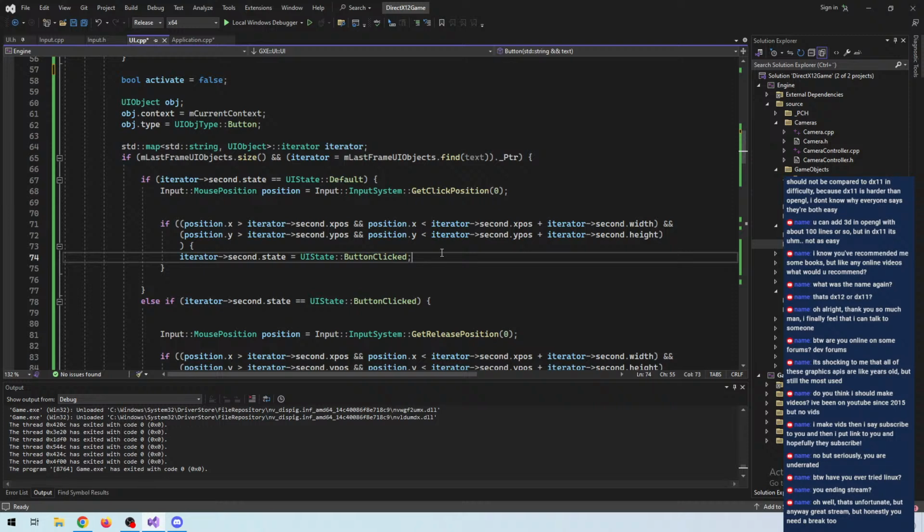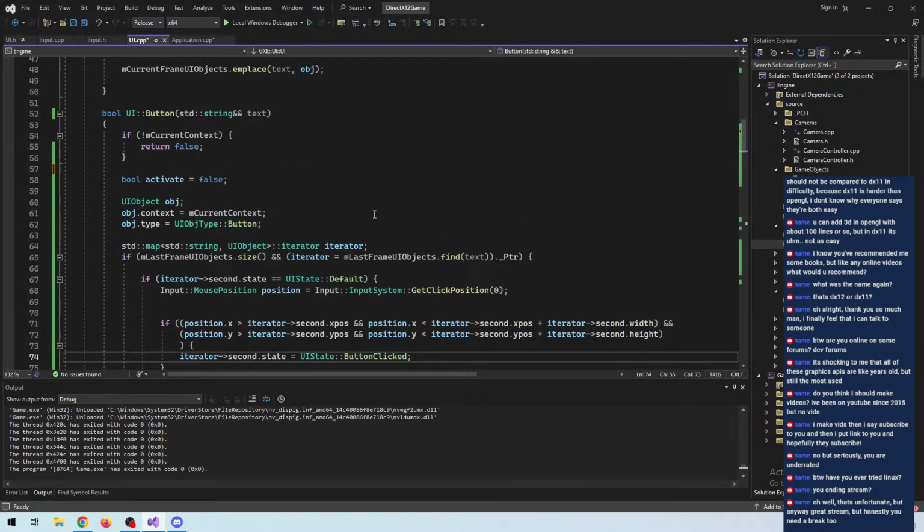Once again, the stream continues. The stream must go on. And during the last episode, I decided that some of this code was, well, it wasn't that great.